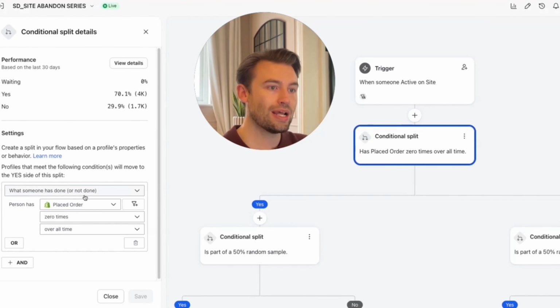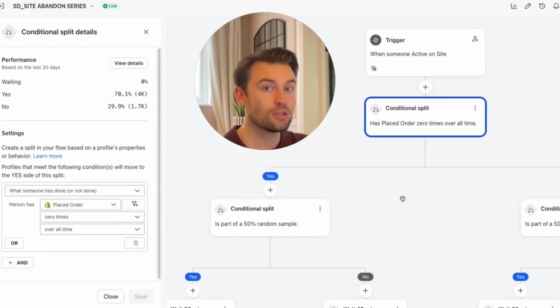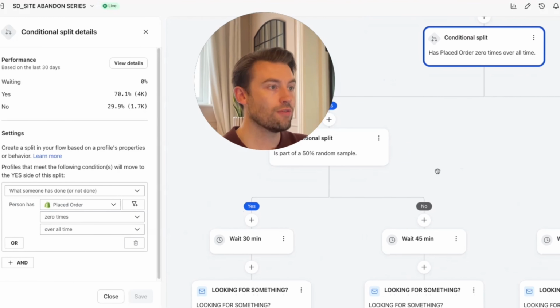And you'll set up what someone has done or not done: place order 0 times over all time. If they place an order 0 times over all time, they come down the yes path. And if they have, then they go down the no path, okay? Nice and straightforward. And then it's quite straightforward from here.